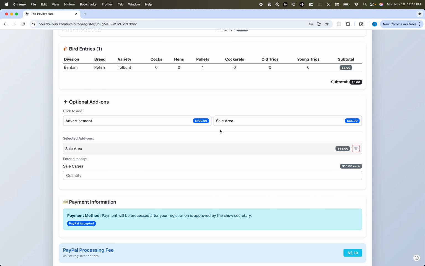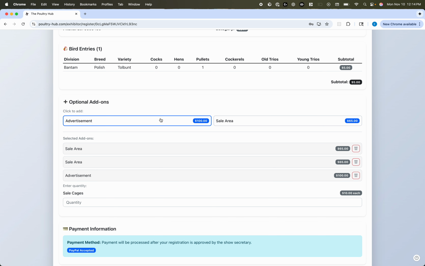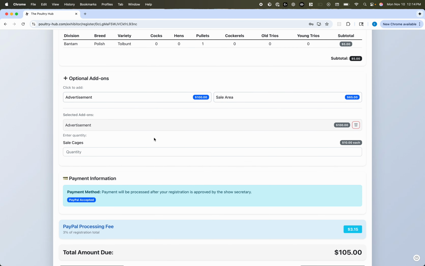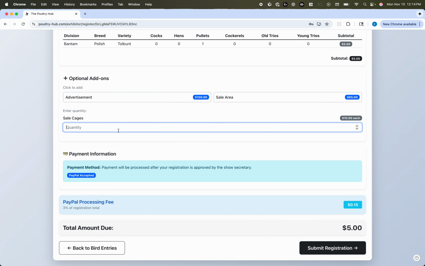If we wanted to add 2 sale areas, we can simply click again and get an additional one. If we wanted an advertisement, we can click there. And we can simply click the trash button to remove those. You'll also notice as we add optional add-ons, our total amount due is being updated. We can also enter sale cages if we wanted to at $10 each. So we could add 5 sale cages if we wanted to, and you can see our total increase by $50.